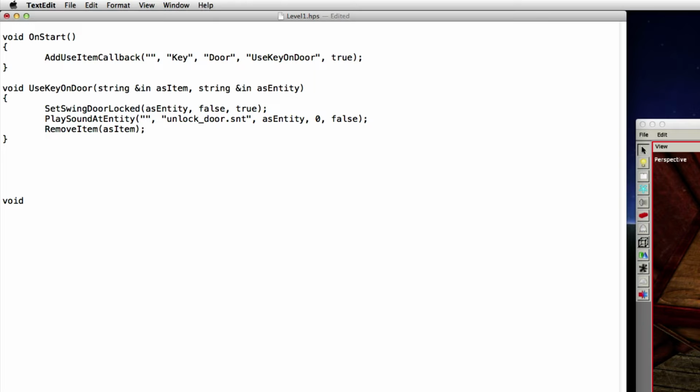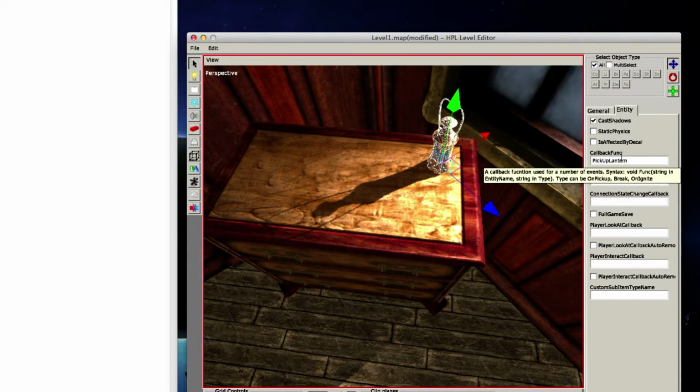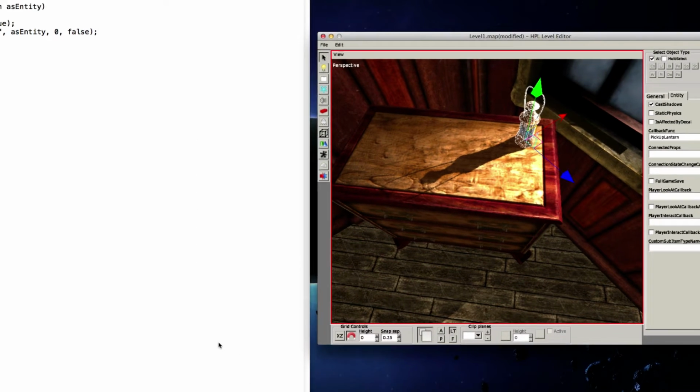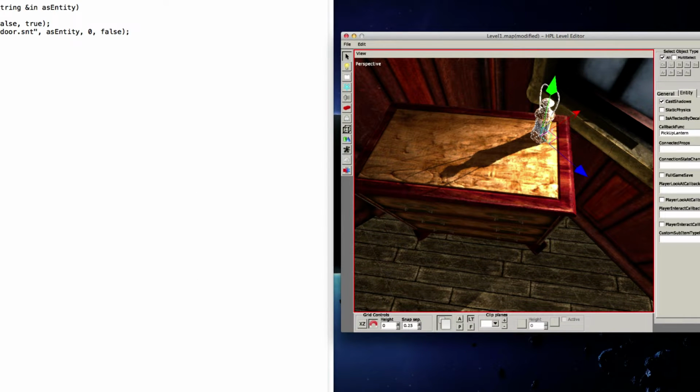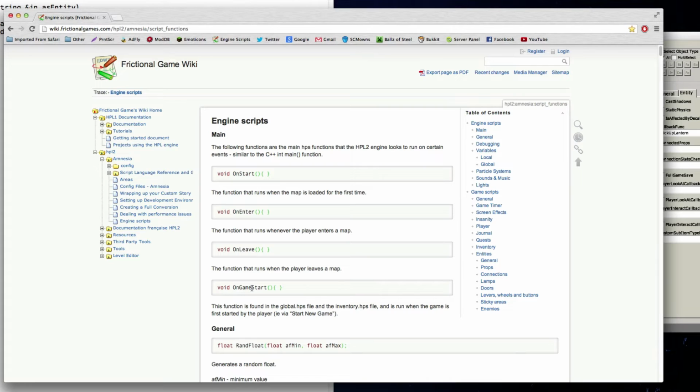Do void pick up lantern, and then it will need some parameters. If you hover over it, it should say what parameters there are: string in entity name, string in type. But I have experienced this being somewhat inaccurate, so I prefer going to the actual engine scripts website, where you can find the same function.